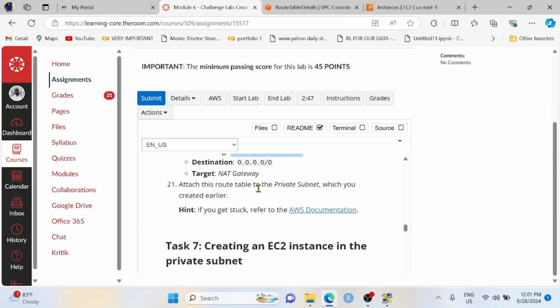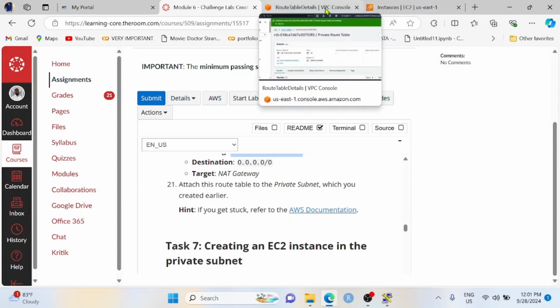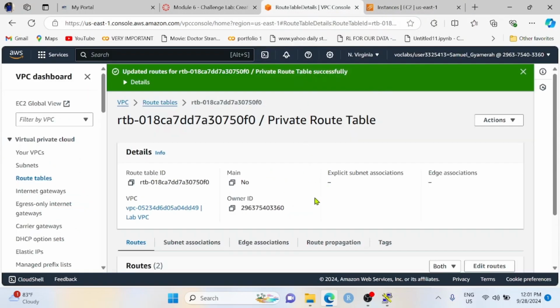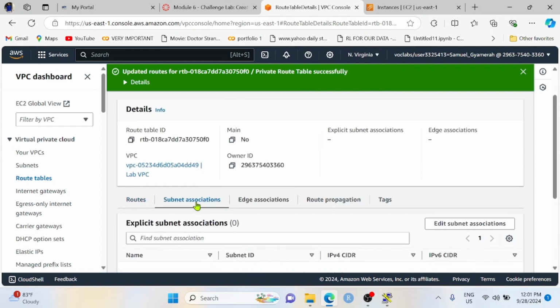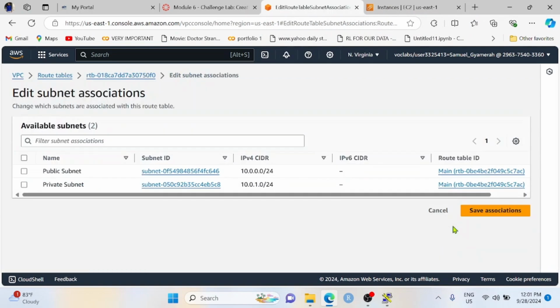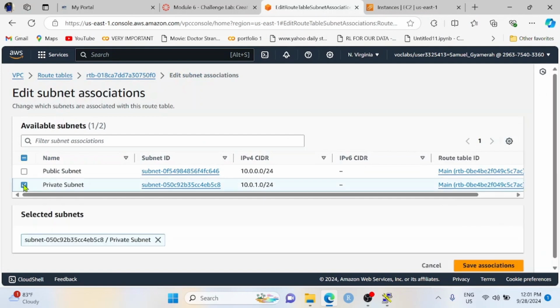Okay, so attach this route table to the private subnet. So we have to attach this route table to the private subnet. So let's click on this. To attach it, go to subnet association, edit subnet association, select the private subnet, and then save association.